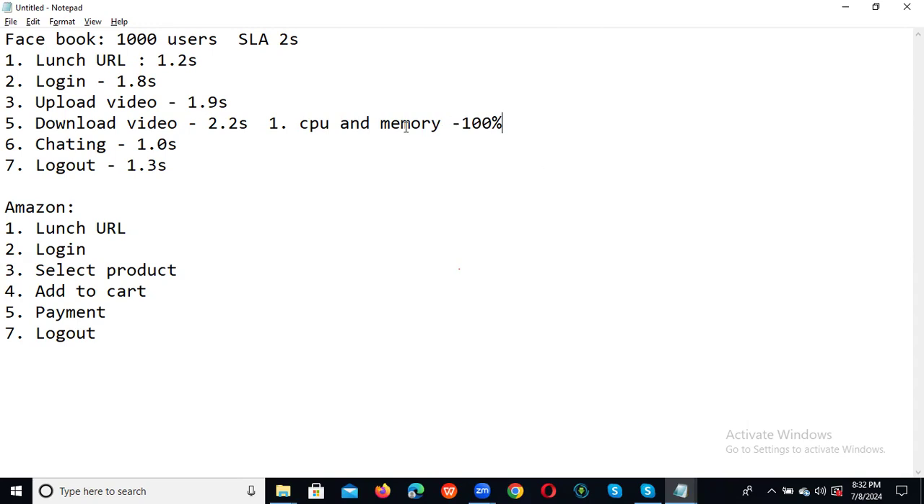So this is also one of the reasons for your transaction response time. We call each and every step a transaction: launch is one transaction, login, each and every step is a transaction. The time taken for each one we call the response time. So each and every transaction response time could be very high, because CPU memory is not sufficient for the application. Obviously, your step time will be more than the SLA. So you need to check whether the CPU memory is at 100% or not. That is one reason.